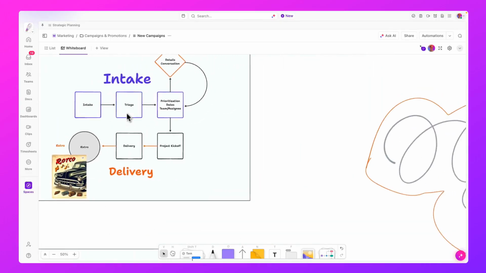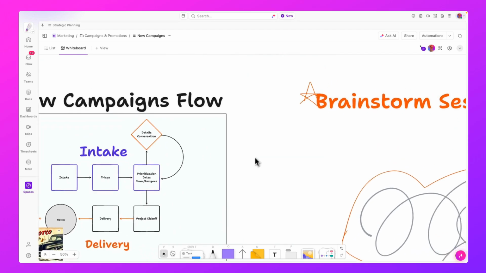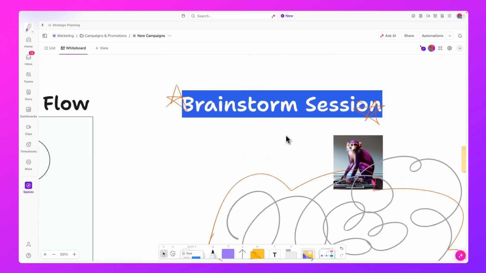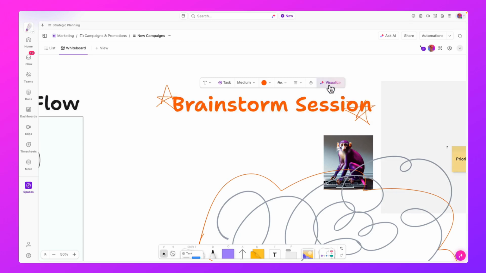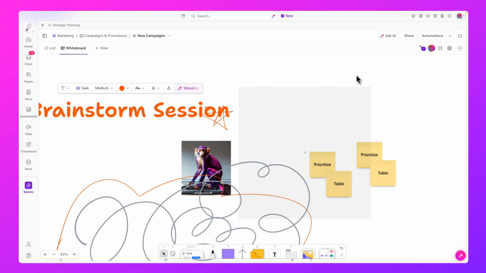And I wanted to show you something really cool, which is if you have some text that you'd like to visualize, all you need to do is highlight that text, click on the visualize button, and if you've got ClickUp AI, it's going to automatically generate an image for you based on the text that you had selected.